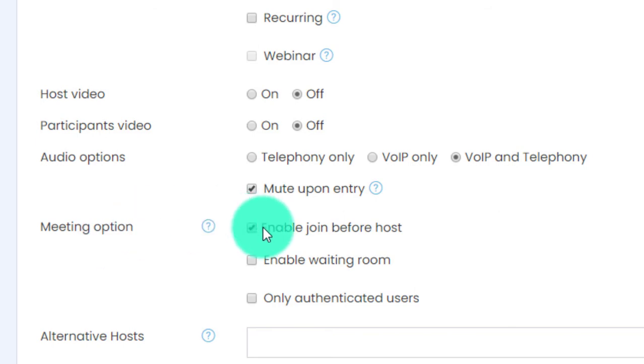Here we have meeting options. If we want to allow students to join before the host, we can enable the setting, otherwise we can uncheck it. The next one is enable waiting room. You can check this waiting room, and you can allow the students after you enter, and we can allow the students from the waiting room.